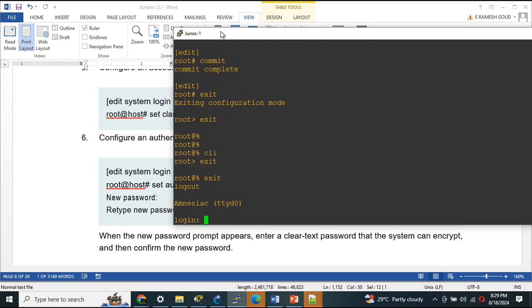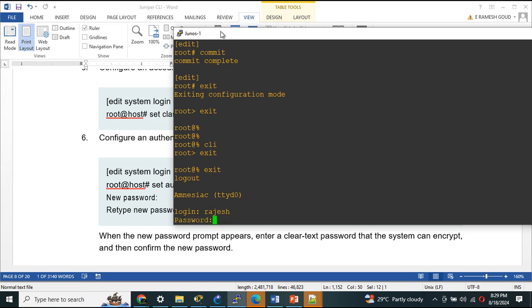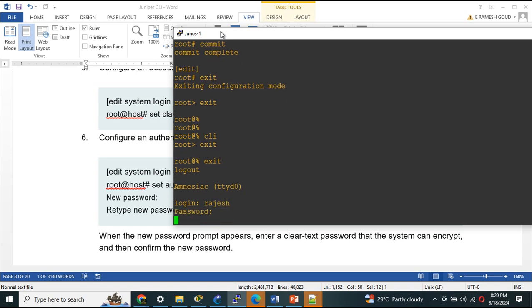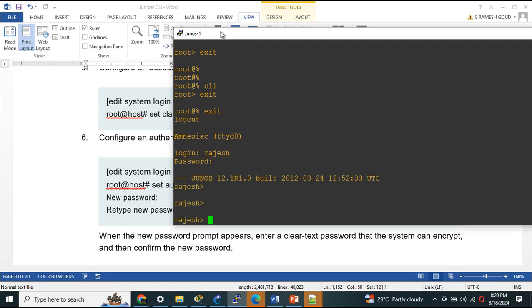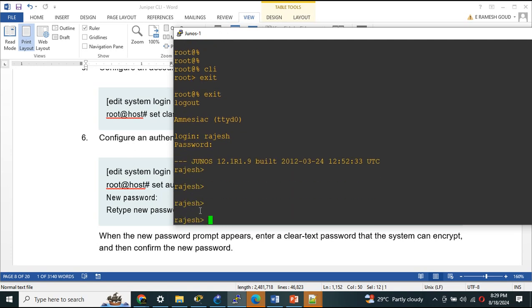Login. It's asking for login. So I created a user Rajesh, right? Let me log in with Rajesh. Rajesh at the rate 123. See, I'm able to log in with Rajesh. See, the username it will give you.